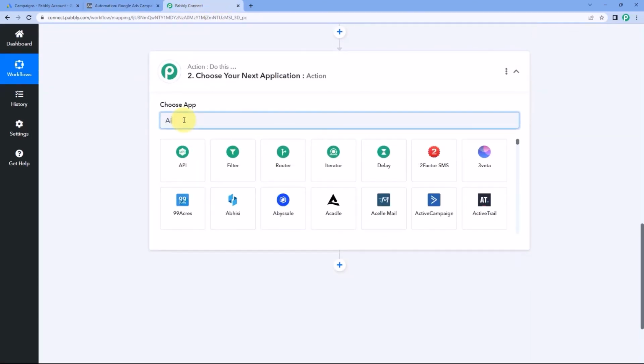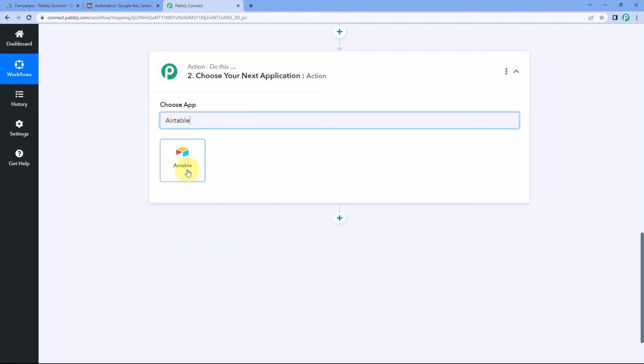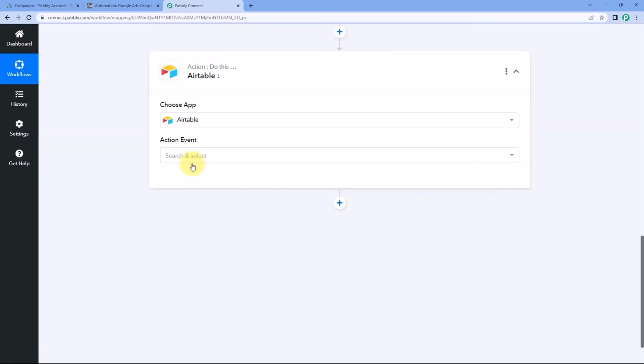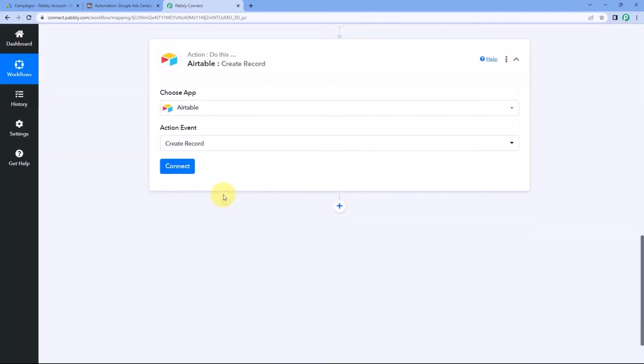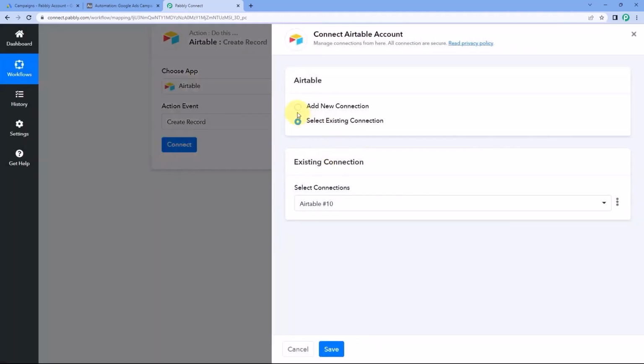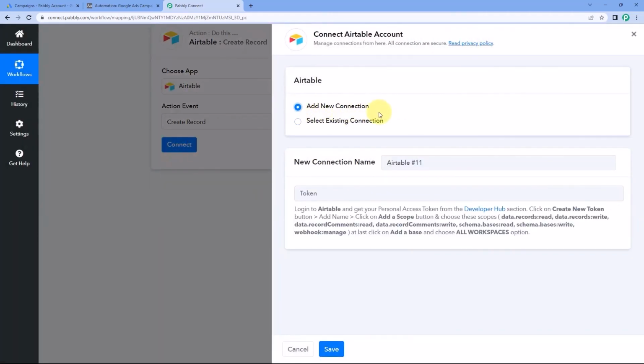And here in Choose Apps, search for Airtable. Just select it. After selecting Airtable, from the action event drop-down, select Create Record as the action event. Click on Connect and select Add New Connection over here. Now here in this step, we have to connect our Airtable account with Pabbly Connect. And to make this connection, we have to enter the API token of our Airtable account.